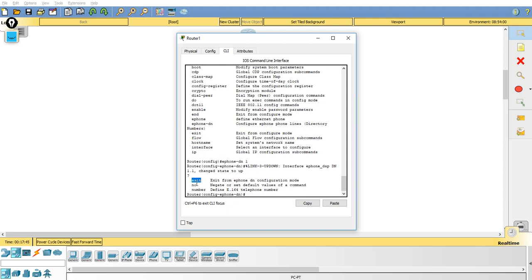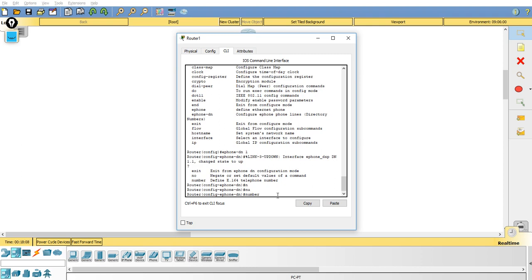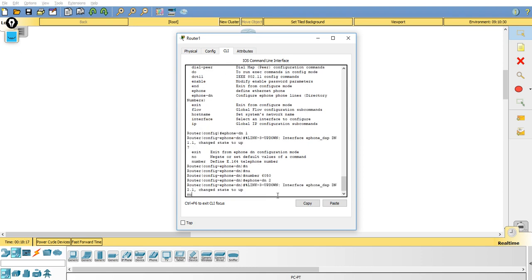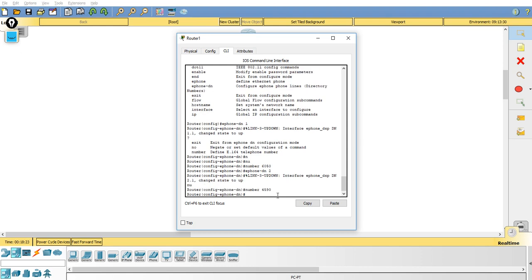Either you exit from there, or you put in a negative command, a no command, and then another command that will go after the no. But here we are assigning a number, a telephone number, a line number that we shall use to call this phone. So go ahead and type in number, and then you give it a number. Let me give it 6050, enter. I go to ephone 2, the same thing, number, I type in 4590. It's the extension number that I've assigned to it. Then I exit from there.